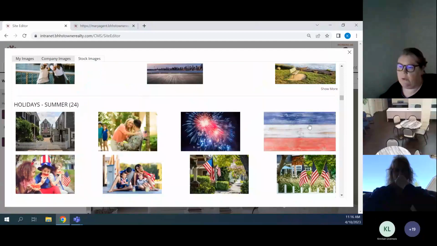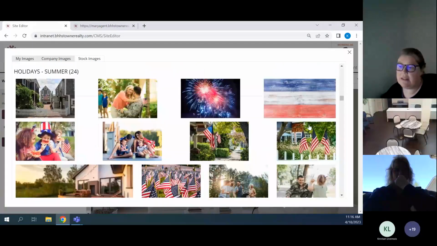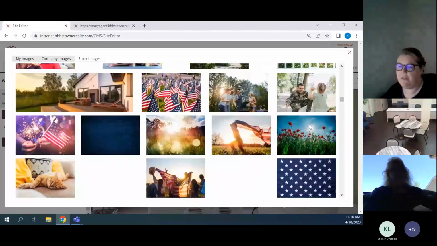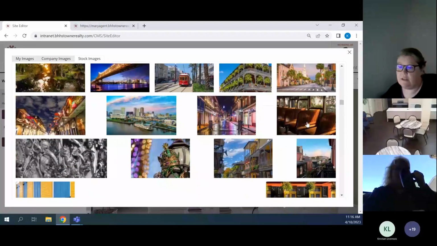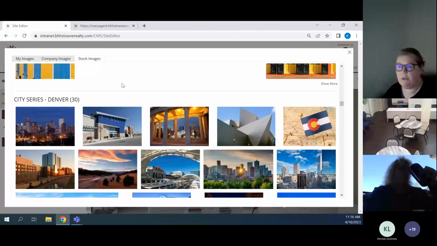But you can go ahead and scroll on down. I'm not going to go through this whole thing, but I do want you to know that we also have holidays in here. We have different people. We have different themes. So you can go ahead and change this as often as you would like. And I'll let you guys go through this whenever you get logged in here.